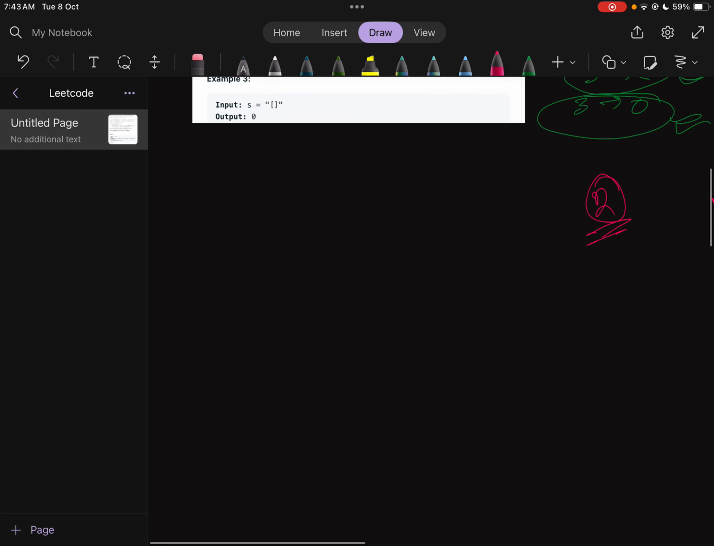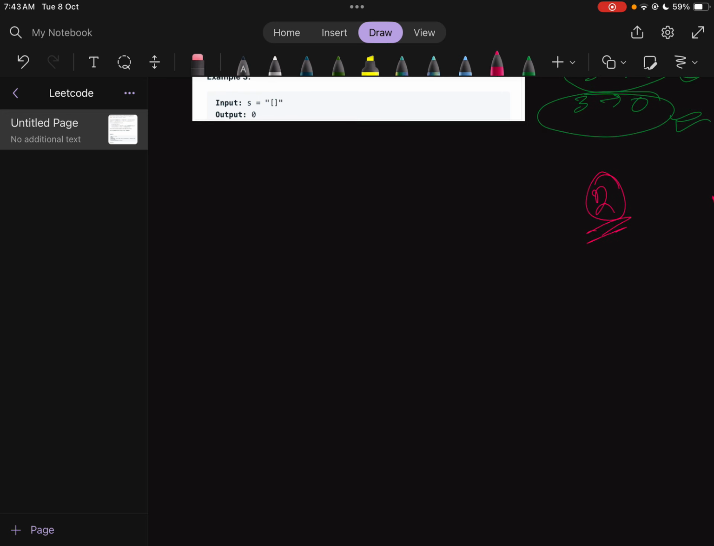But now let's make some observations. First of all, the string is only this. What is the number of opening brackets? One opening bracket and one closing bracket that are displaced. How many operations did we do? We need 1. So here the answer is 1.